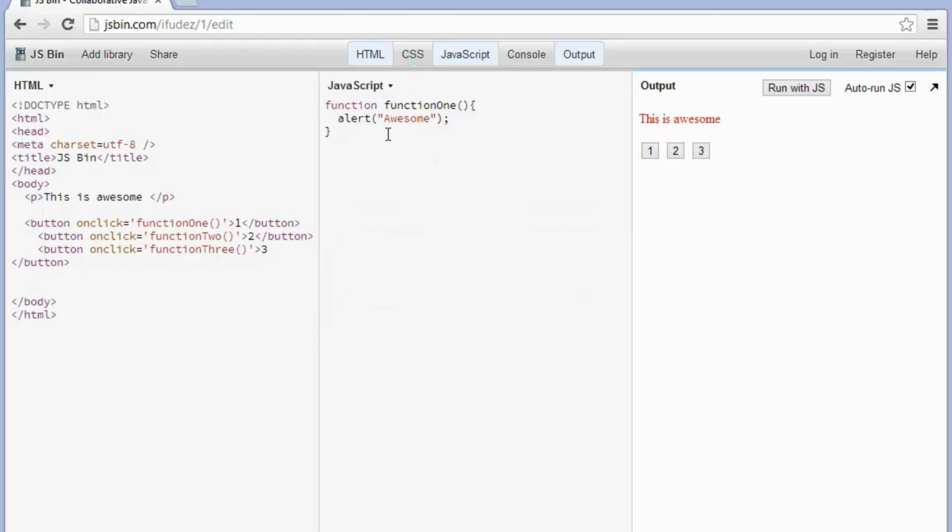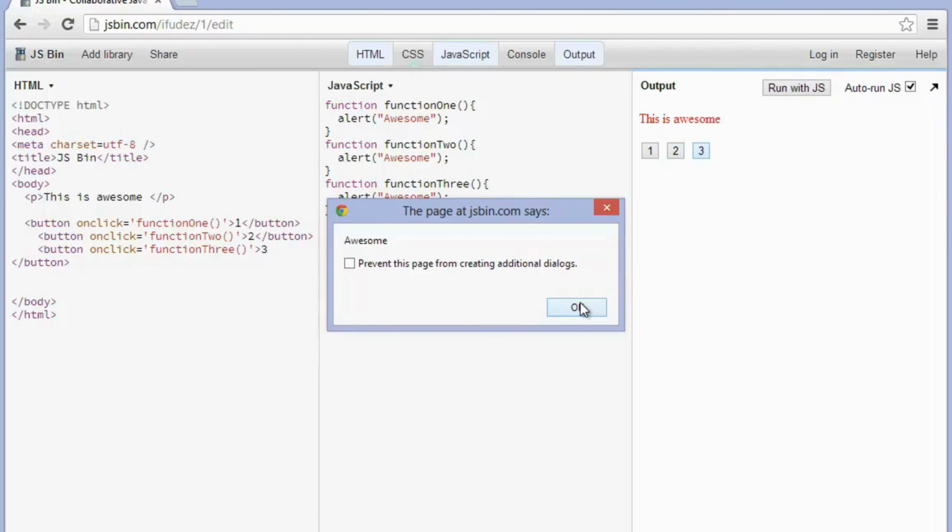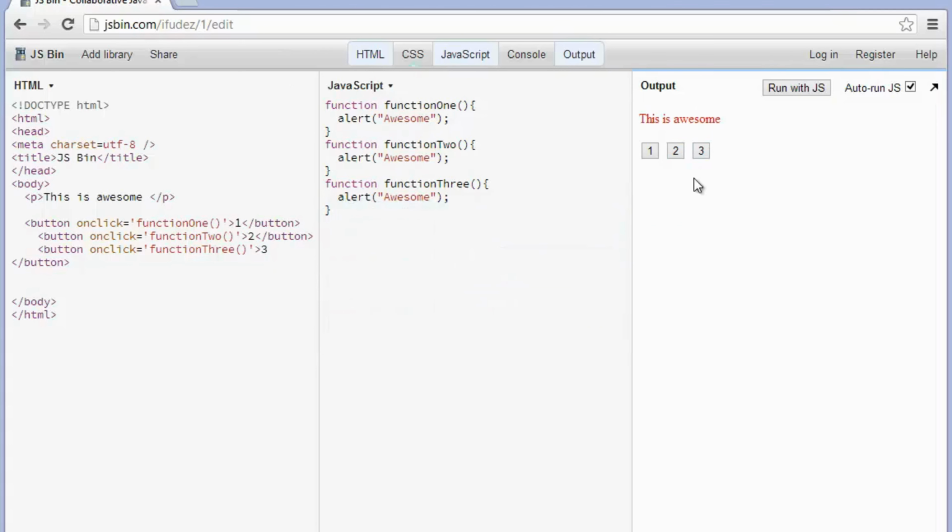Now, I'm going to copy this a couple times, just like this, and we'll call this function 2, and we'll call this function 3. If we click any of these here, we know that they say awesome, and then you can see that it's a prevent this dialog from coming up. That's a safety feature. If you've ever gone to any kind of site and it gives you a pop-up, at least that was exploited 10, 15 years ago, and the reason is there's now something in there.